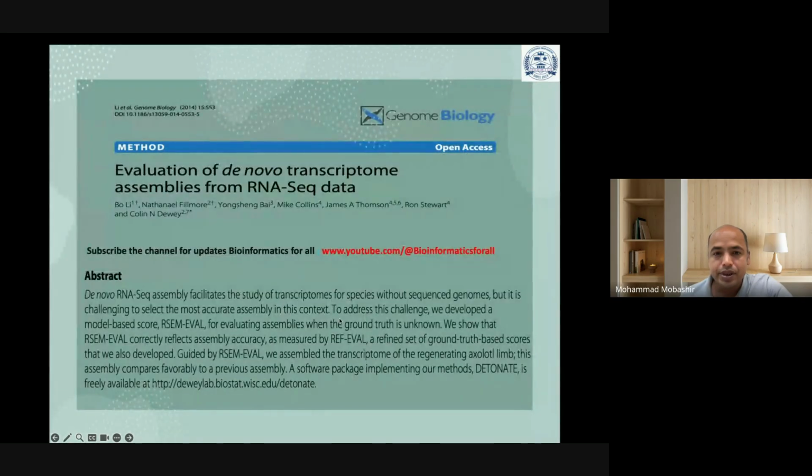But it is challenging to select the most accurate assembly in this context. To address this challenge, they have developed a model-based score called RSEM-eval for evaluating assemblies when the ground truth is unknown. They have shown that this correctly reflects assembly accuracy as measured by REF-eval, a refined set of ground-truth-based scores that they also developed. Guided by RSEM-eval, they assembled the transcriptome of a regenerating axolotl limb. This assembly compares favorably to the previous assembly method.